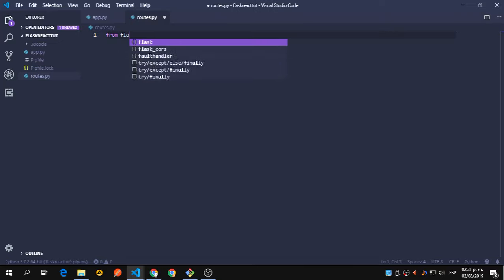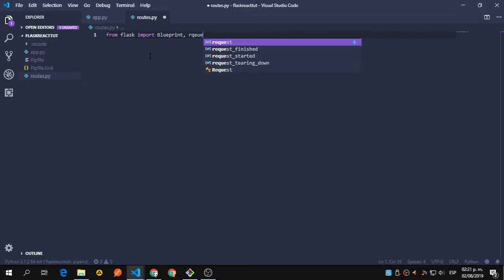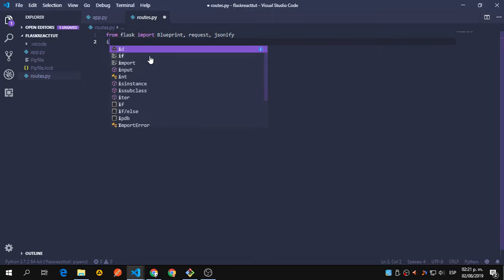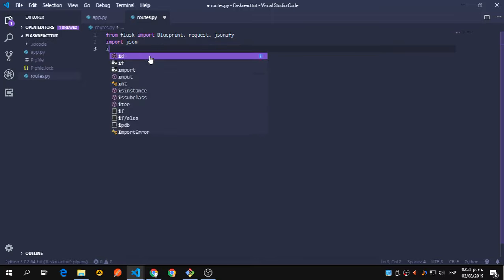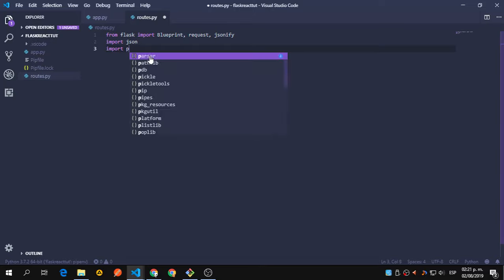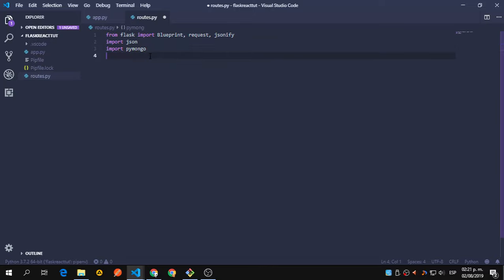So let's say from flask, we're going to import some things. First the Blueprint, okay, then the request. We need the request to get what React is going to send us, jsonify, in order to respond with JSON data. So let's import json. We need this package, you will see why. Let's import here PyMongo, okay, just like that. Now let's import os and import sys.